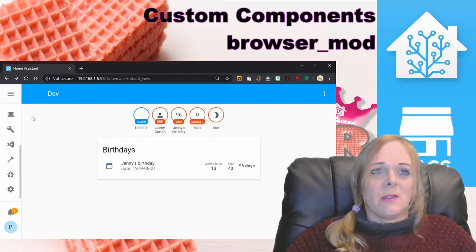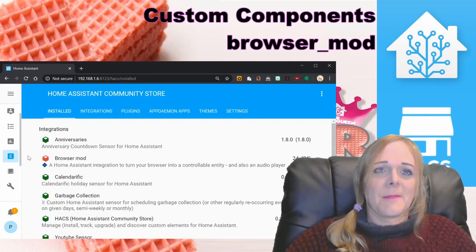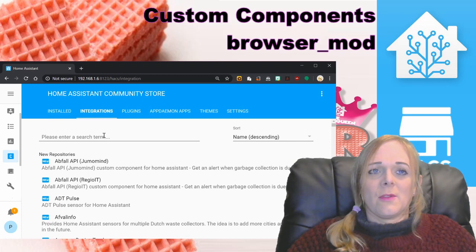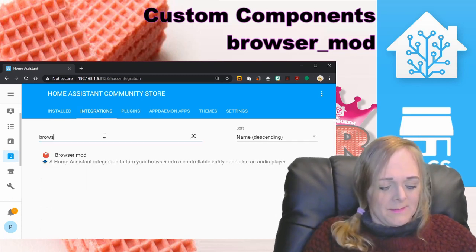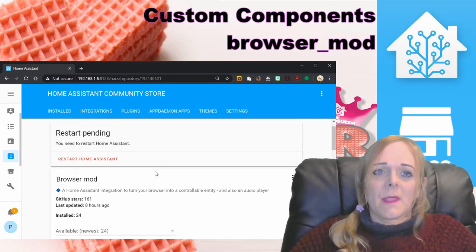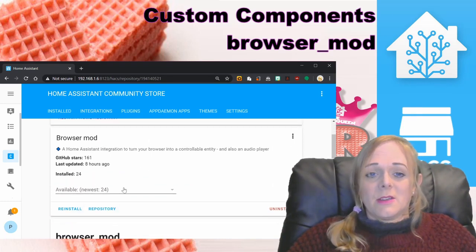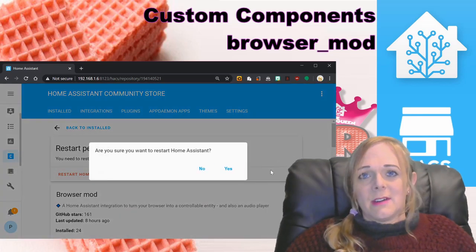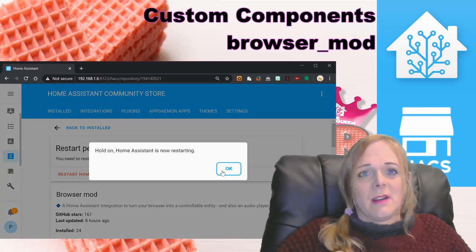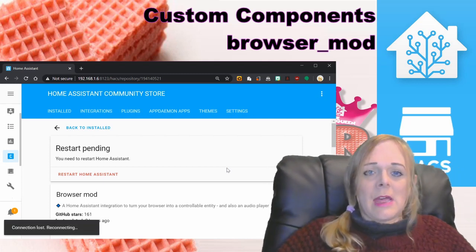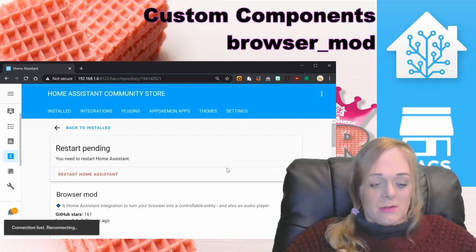So what we're going to do is go over to the Home Assistant Community Store, and in the integrations you can search for Browser Mod. Hit the install if you've got the install, and when you've done that, press Restart Home Assistant, and when it comes back, you'll have the Browser Mod installed.